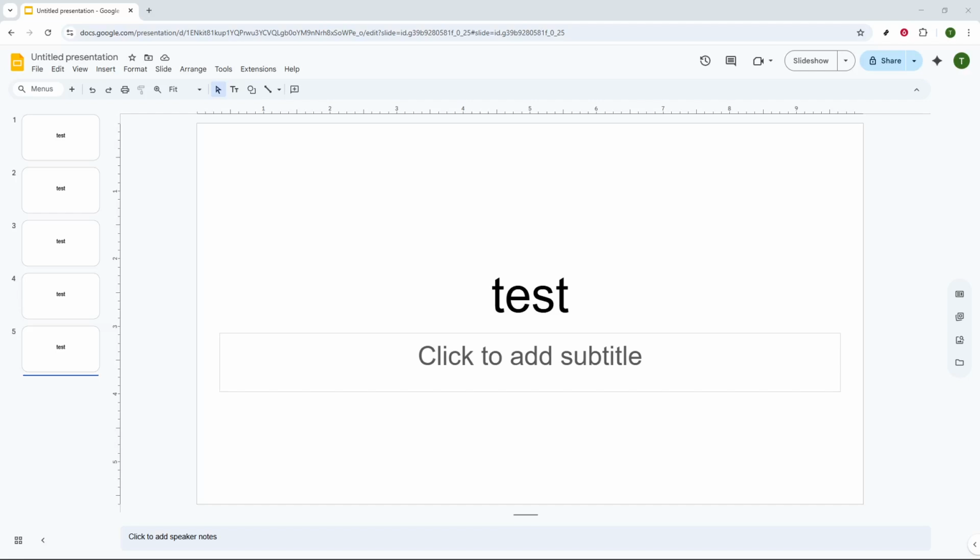Let's start by exploring the first method for those situations where your slides aren't next to each other in the slide thumbnail pane. First, open up your Google Slides presentation. Once you have it open, hold down the Control key, or the Command key if you're on a Mac. While holding the key, click on each individual slide you want to select over on the left-hand side in the slide thumbnail pane. Doing this allows you to select multiple slides without them having to be next to one another.